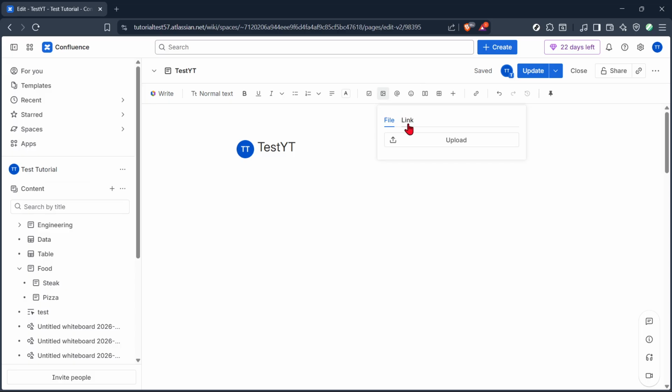If your image or video is already hosted elsewhere, pick Link. Paste a direct URL to the file or streaming location, and Confluence will prepare an embedded preview so teammates can view it without leaving the page. This is great for items stored in approved cloud libraries.